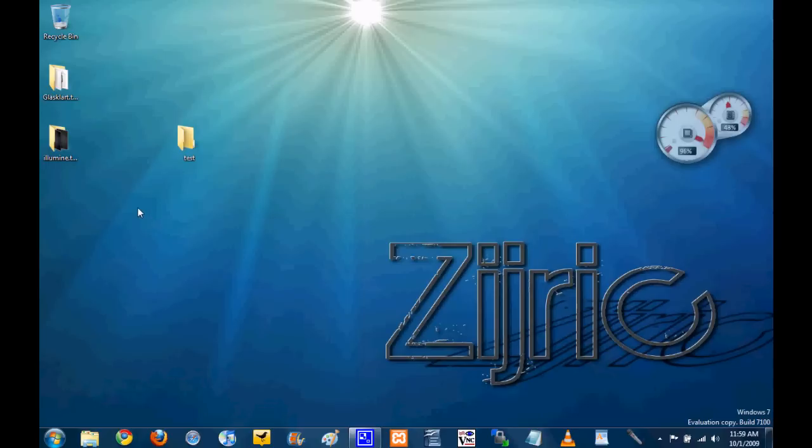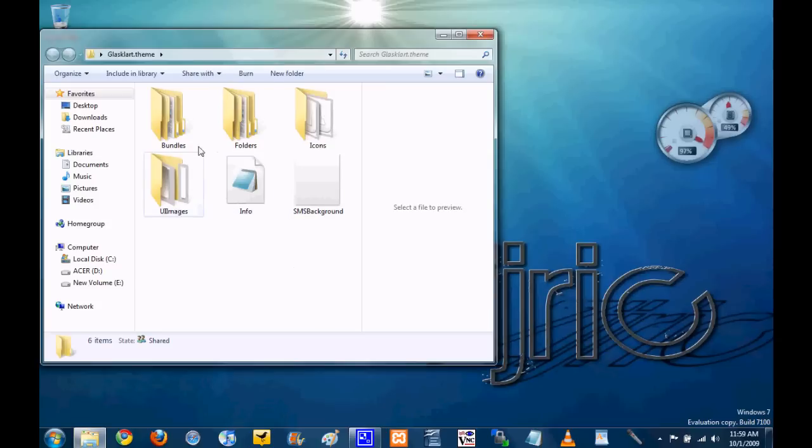Okay, so now, assuming I have GlassCollard and Illumine, you can use whatever you want. You can make your own, but this is just to show you the basics. Let's open up GlassCollard. You can see there are a few things: bundles, folders, icons, and a couple of others. Sometimes, depending on the theme, you'll see something that says dock or background and different things like that. But the main thing GlassCollard is about is icons, so let's open up the icons folder.